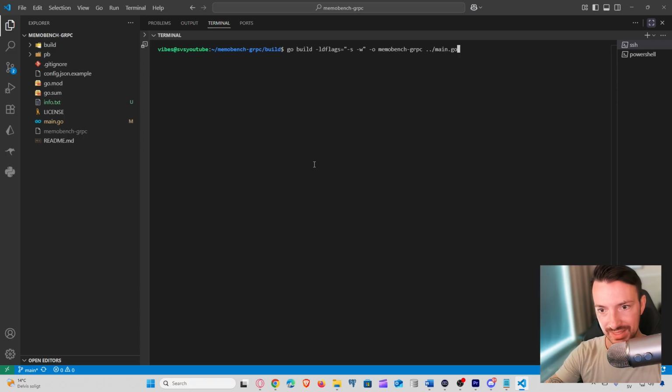So what we can do now is make another build, and we can use the same command, go build, then the specified flags from the documentation. This time we will specify the name as memobench-grpc without the .exe of course, and where the main.go file lives. If we run this command, it will also create that file for us. You can see here under the build folder, we now have this memobench-grpc. So what we can do now is just run this memobench-grpc file, and that should start the tool, send the transactions, and see how fast they land.